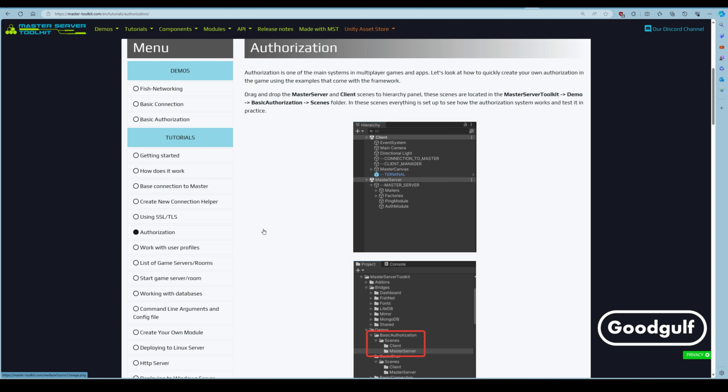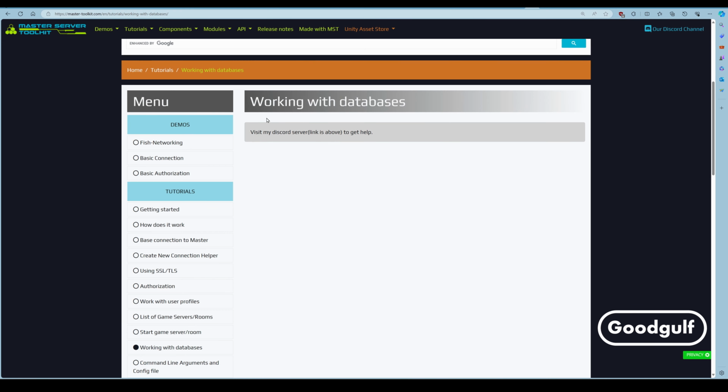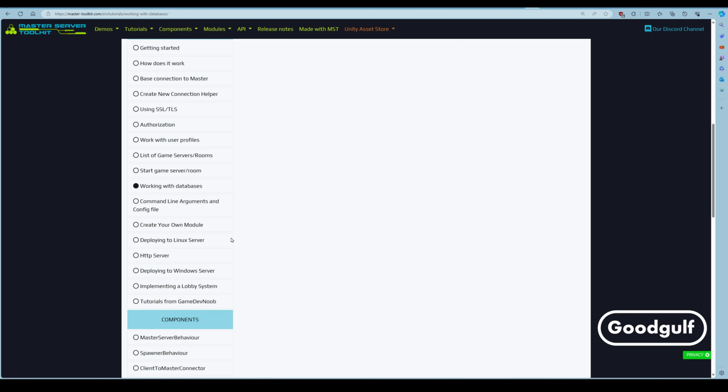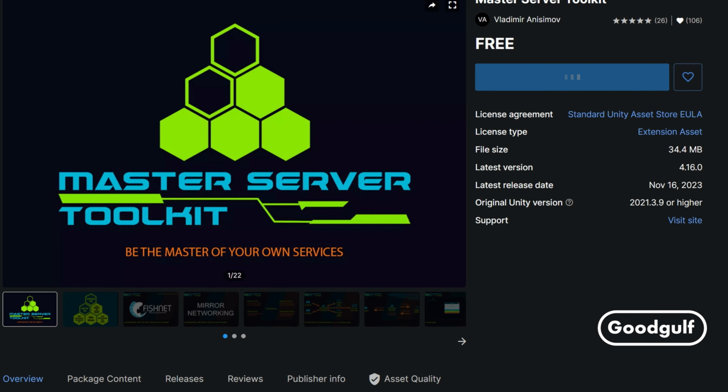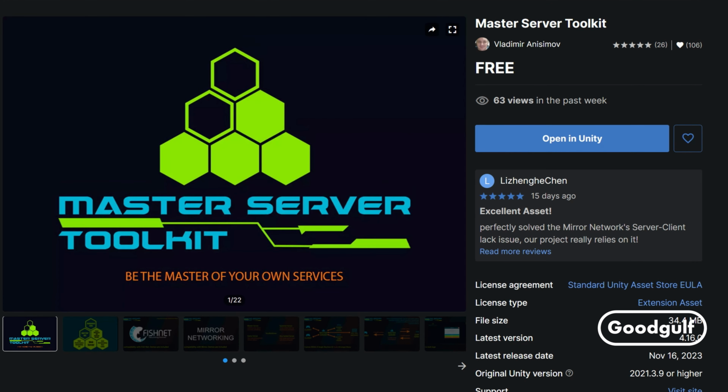Connecting to the Master Server with an authentication mechanism. Use a database to store user profiles. Spawning game rooms, as in where the matched players play the online game. You can do that as separate processes. I'm sure you can even spawn remote servers with a little bit of coding. A chat and an HTTP server module.